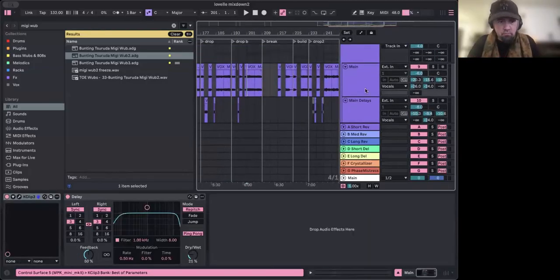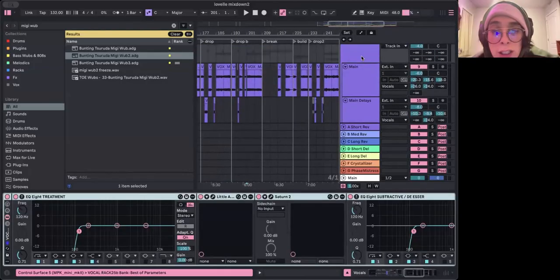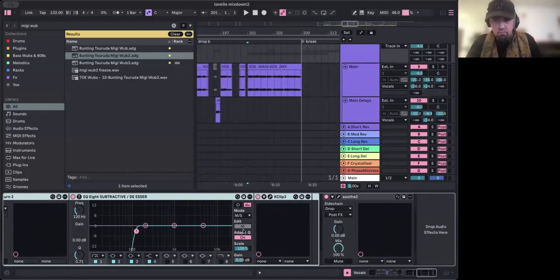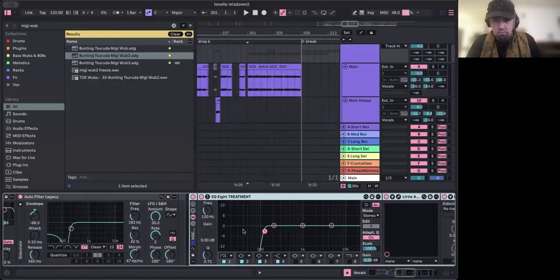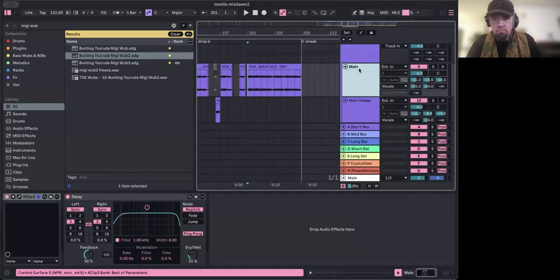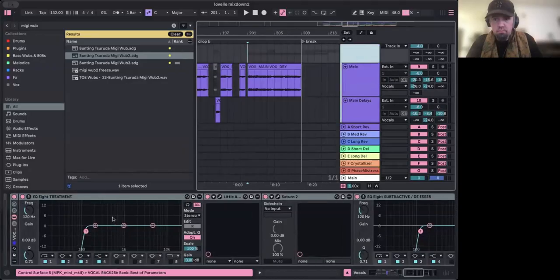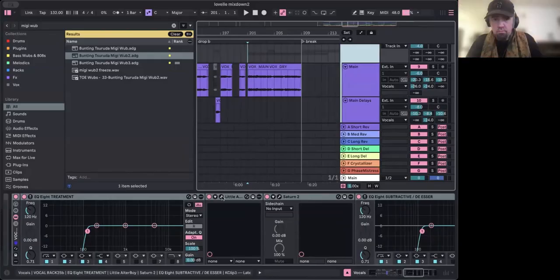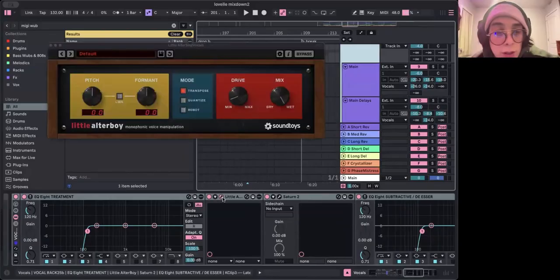I liked how they sounded already. If this wasn't a remix and these vocals weren't treated at all, I would have had to do a lot more. But because it was already mixed well, I didn't have to do a lot. So I just cut out 120 to make room for all my sub and basses. Or just sub and kick. Everything living underneath.